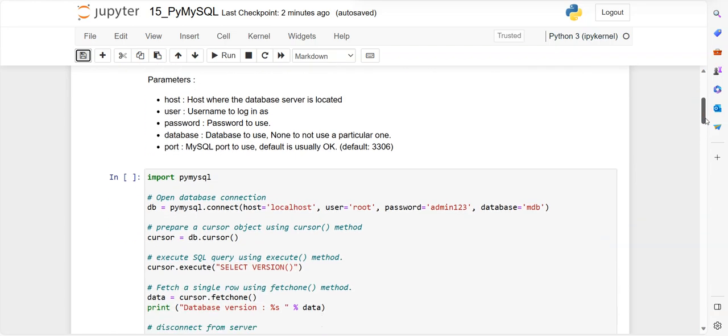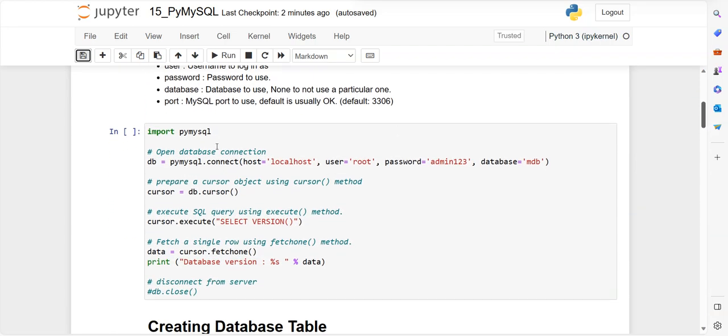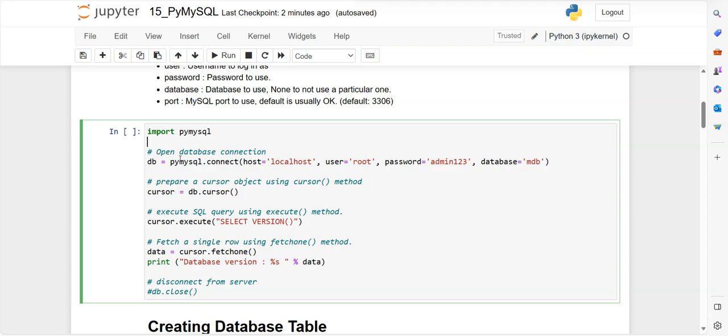So here I'm importing PyMySQL, and then this is a user defined variable: db equals pymysql.connect, and you need to specify the parameters, like what is your machine. My machine is localhost and the username is root, and you need to specify the password, for example admin123 here, and then what is the database you want to use. That is mdb, for example.